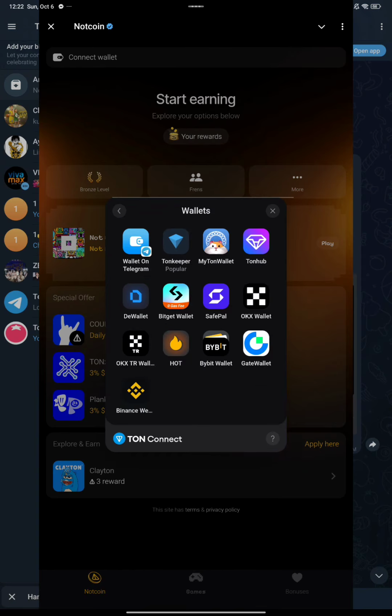So go ahead and click on the Bybit wallet, since what we want to do in here is to link the Bybit wallet to your Notcoin account. Once you click on the Bybit wallet, you'll get redirected to the Bybit app. On the Bybit app, you'll need to authorize the connection between Notcoin and your Bybit wallet. So make sure to authorize the connection.